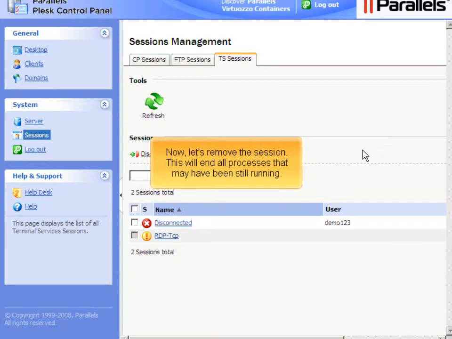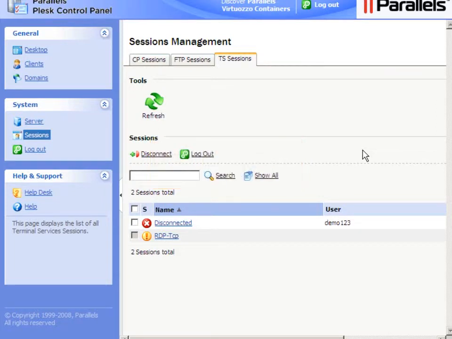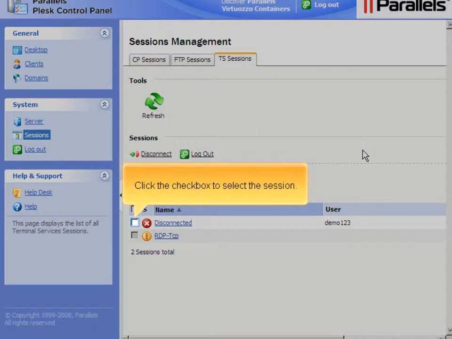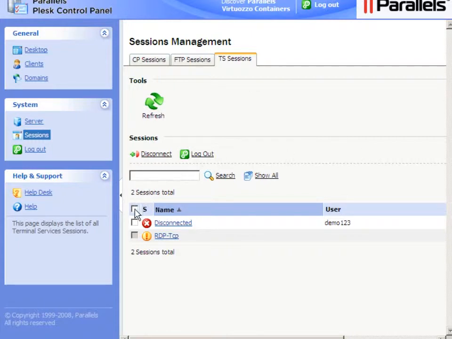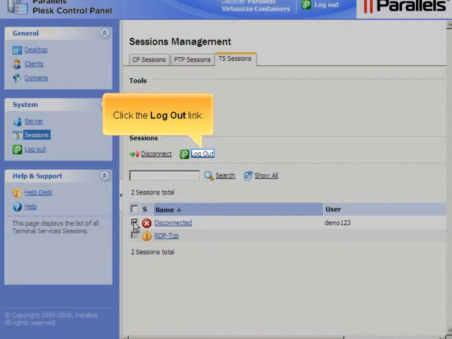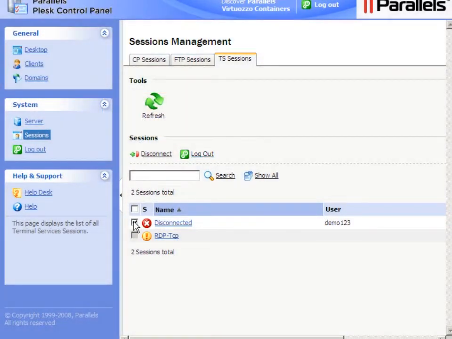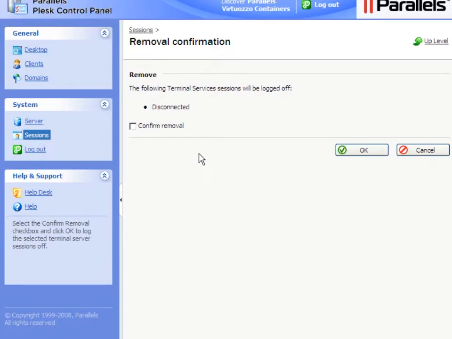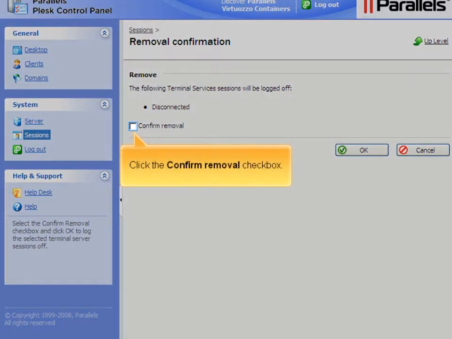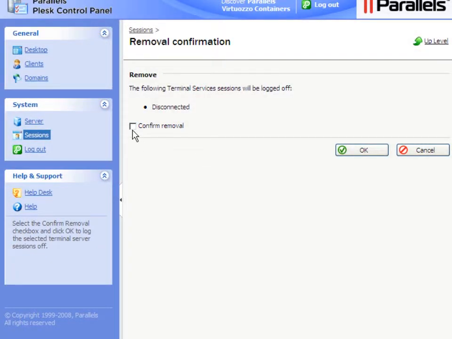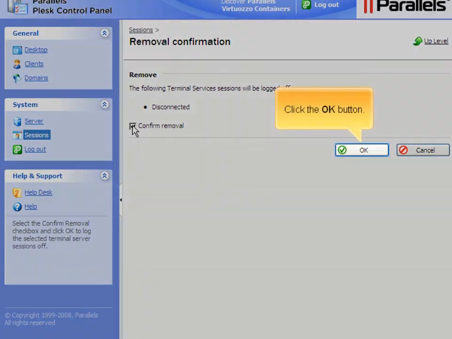Now let's remove the session. This will end all processes that may have been still running. Click the checkbox to select the session. Click the Log Out link. Click the Confirm Removal checkbox. Click the OK button.